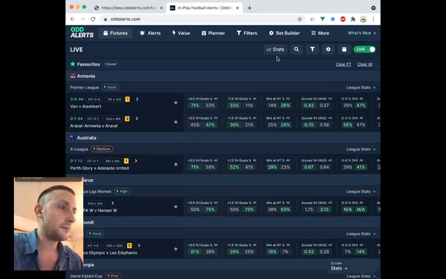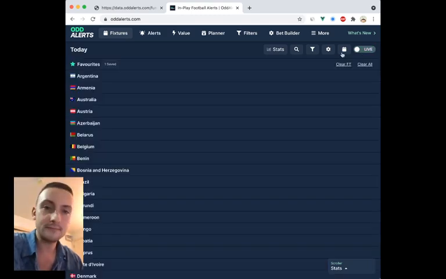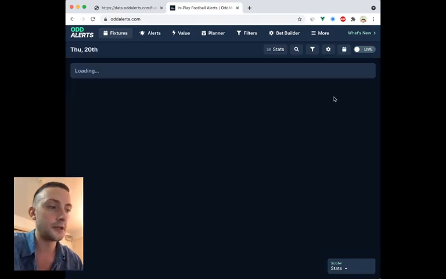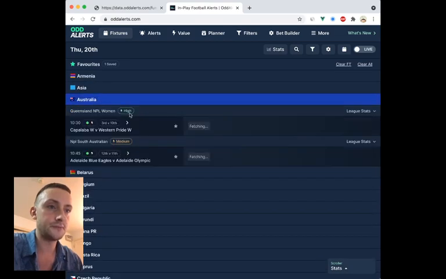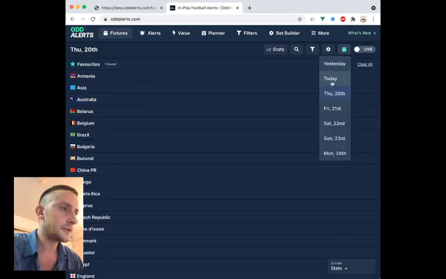So the next part of this is being able to change the date. It's quite obvious. It's a calendar icon. You click on it, you can just change the day. So we could go to Thursday here, and again, we've got Australia, and we can just see the games that are being played tomorrow in Australia. Okay, so we can close that. Let's go back to today.